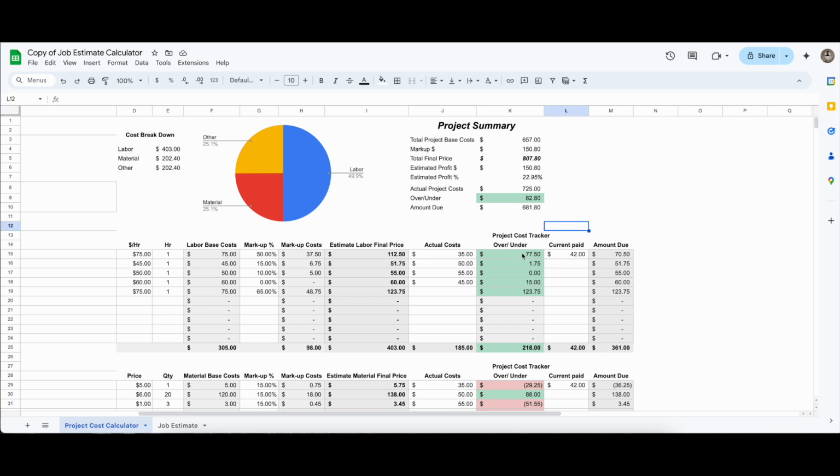And then in this gray cell here, it automatically calculates if it's under or over, right? Over means you made more money. If it's under, then you made less money than what you quoted your client. So here we made more money, right? The total final price is $112.50, but our actual cost is only $35. So that means we got $77.50 above, right? So what did the client currently pay? They only paid $42. So the remaining amount due is $70.50.